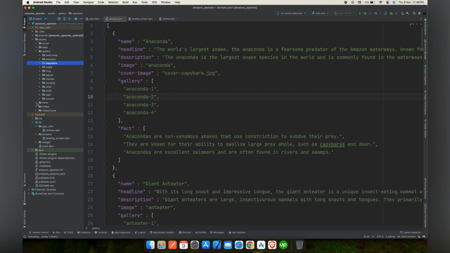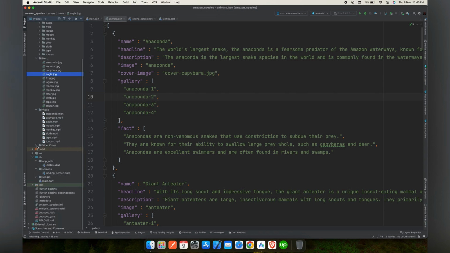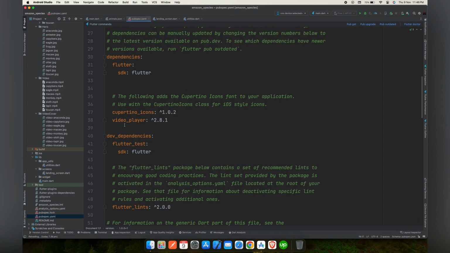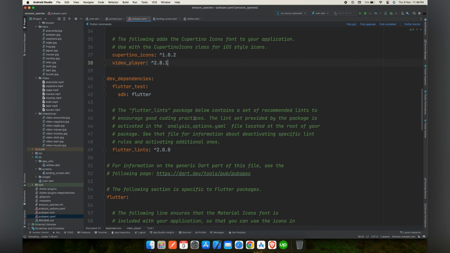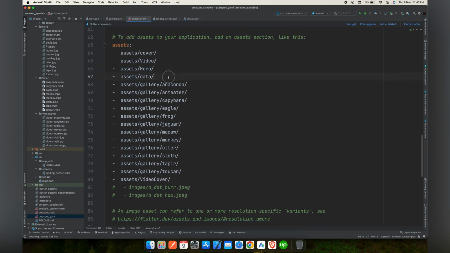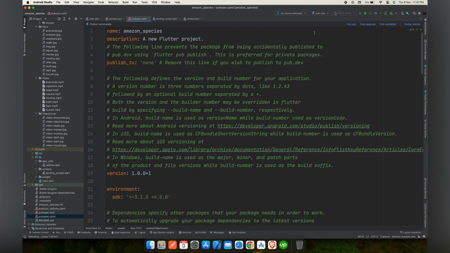As far as the asset goes, we have our galleries directory which contains different animal pictures, images and videos. After that, in pubspec YAML, I have used a video player package that we are going to use to develop a screen where we can play our videos. And lastly, we have also added all the assets directory into our pubspec YAML file so that we can easily access them in our project. Otherwise, if we do not add assets here, it will show us an error.